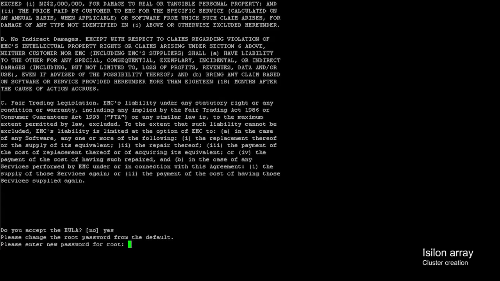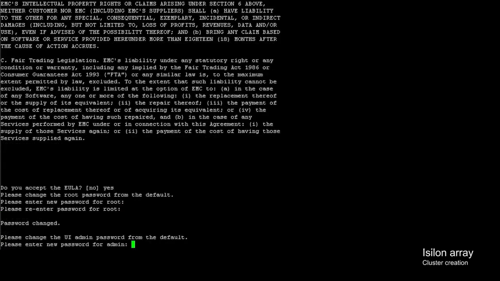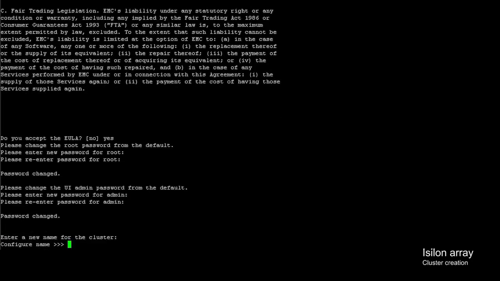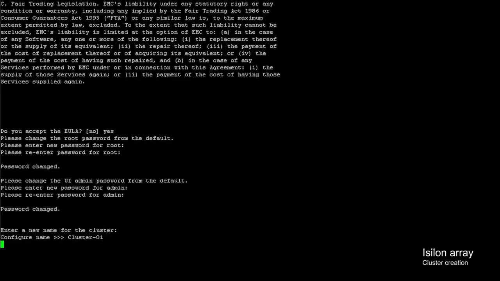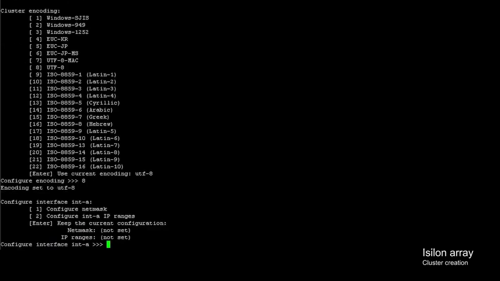Provide a password for root. You can change the root password from the default. Provide a UI admin password. Add the cluster name. As shown, we can configure cluster 1. After the cluster is created, we can add all ISILON nodes into this cluster. Select encoding. In this example, UTF-8 is selected. The default option for cluster encoding is also UTF-8.